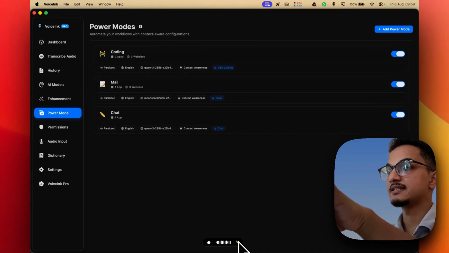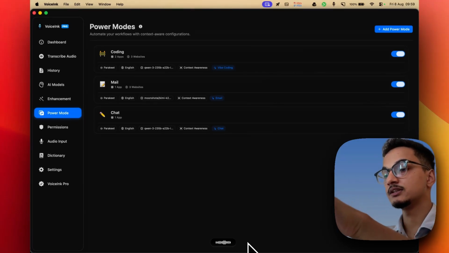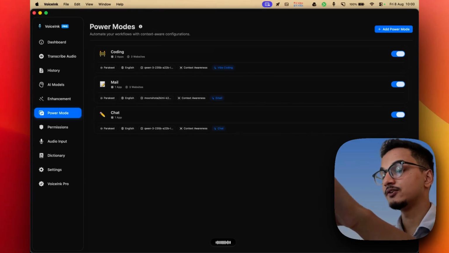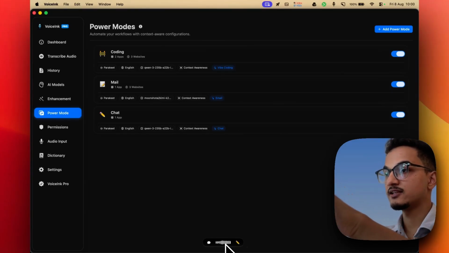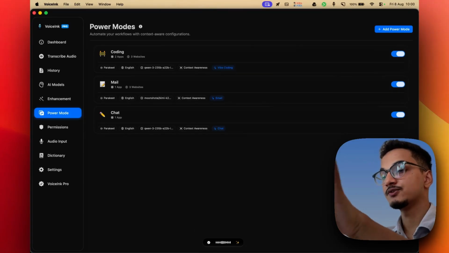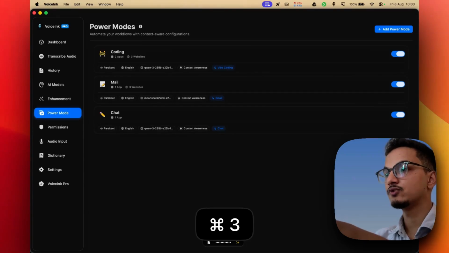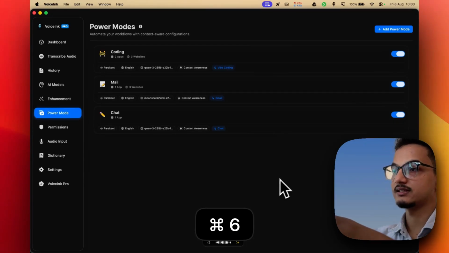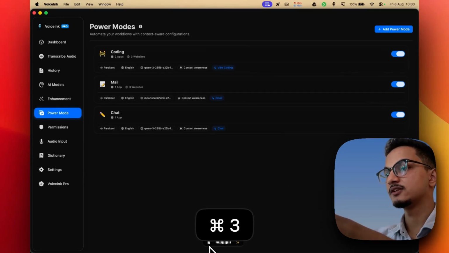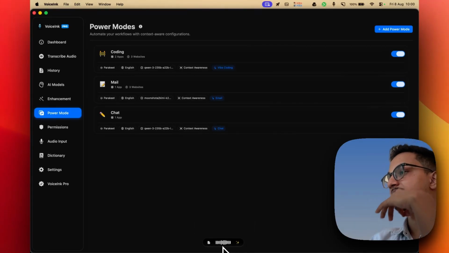So this is how you change the power mode manually by using the Option key combined with 1 through 9. Similarly, you can also change only the prompts by using Command 1 through 9. Just use the keyboard shortcut Command 1 for the first prompt, 2, 3, 4, 5, 6, just like that. You see the prompt changing over here without any changes to the power mode. So this is the update in the latest version.